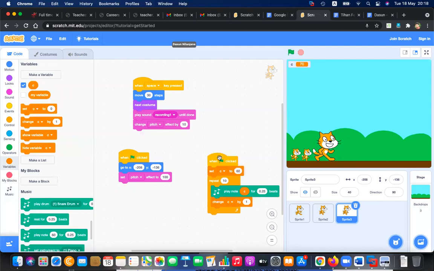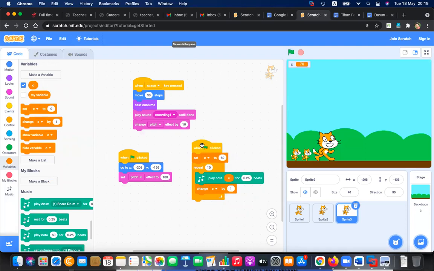So likewise, you can play music, you can draw on the screen, you can use the webcam, and you can use text to speech. Likewise, we can do many things using Scratch.